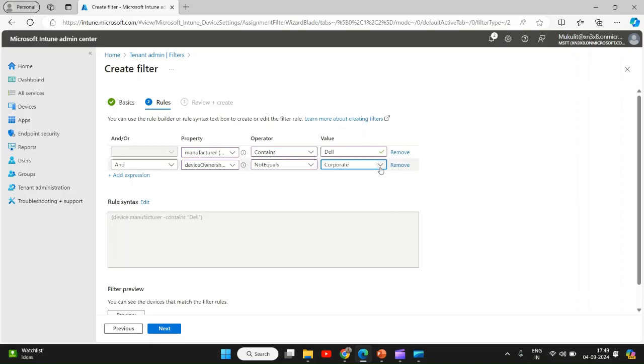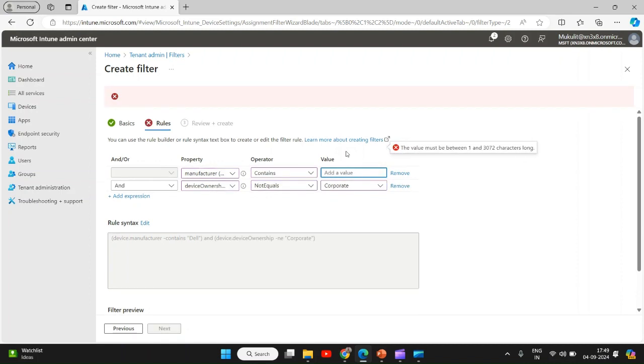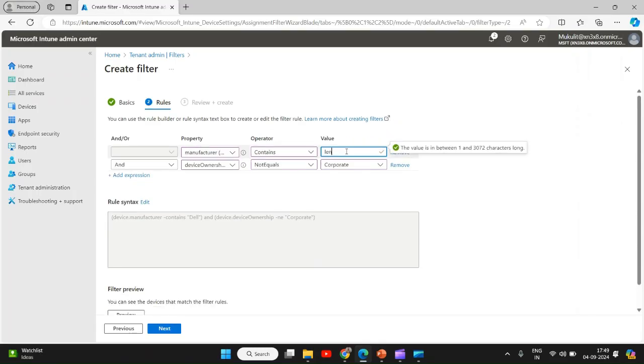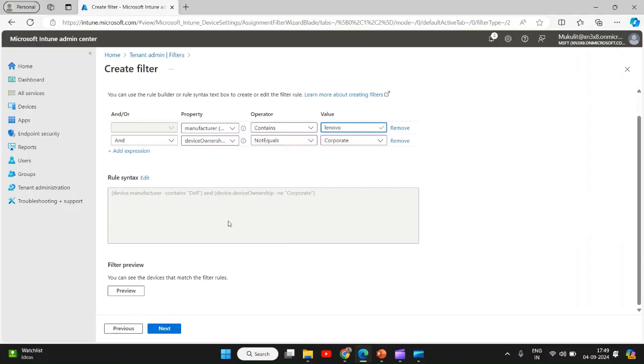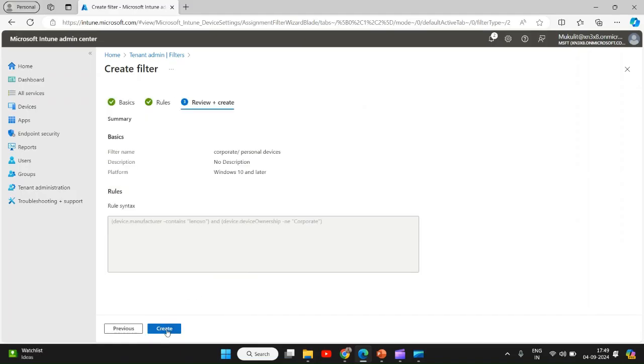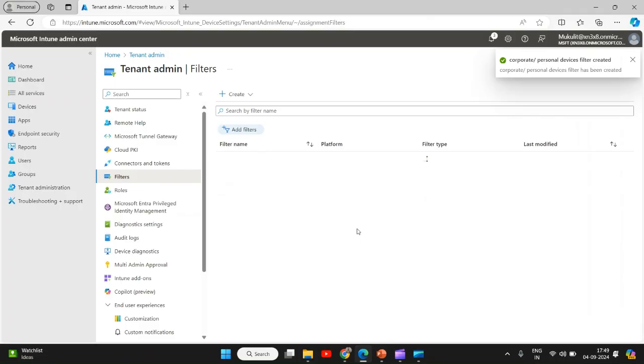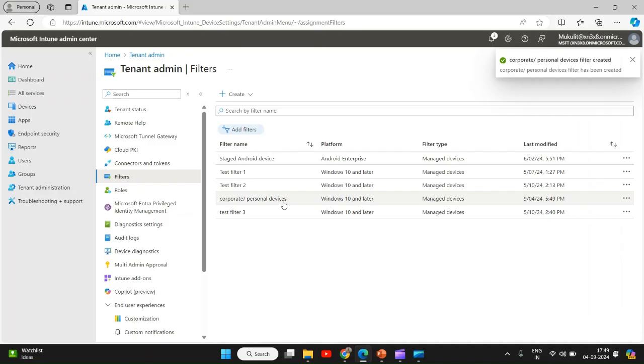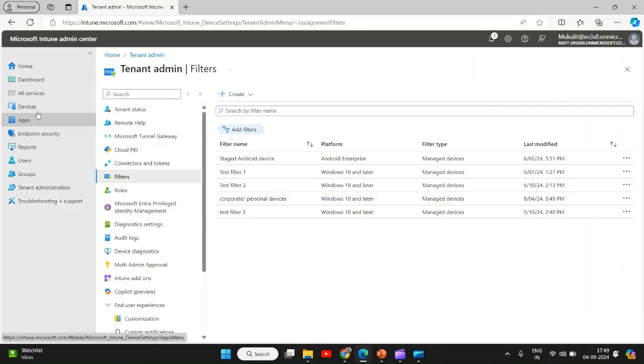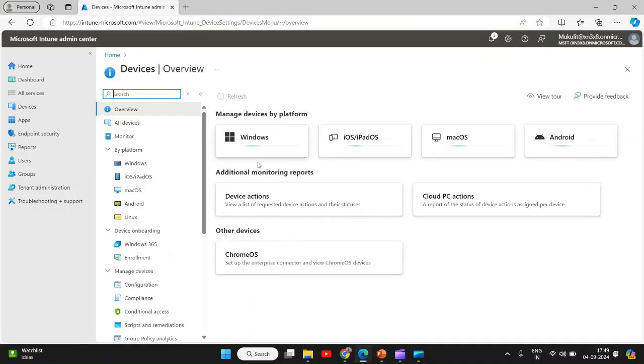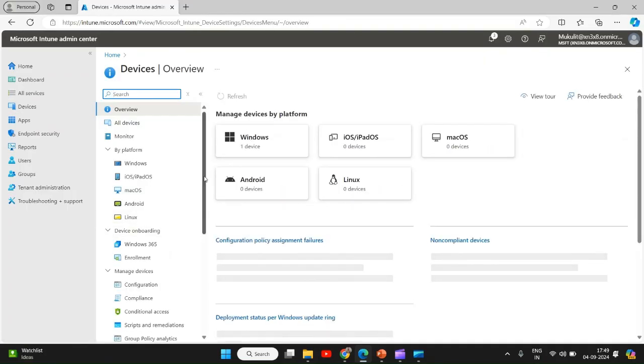Okay, so here I will use Lenovo, and device ownership not equal to corporate. I have created a filter just to show you, and I will go next and create it. Okay, so now we have a filter. Then I will move to device enrollment, and now I will create a restriction.